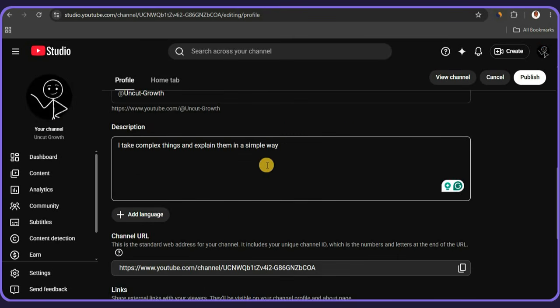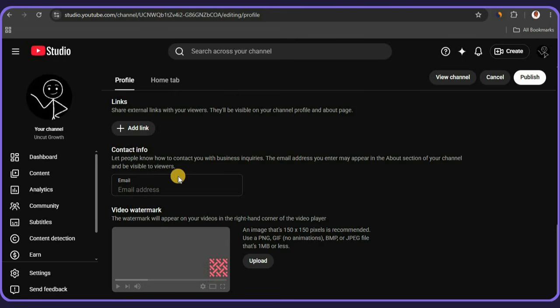Okay, so once you have your banner and logo locked in, you want to add your description. So I went ahead and wrote, I take complex things and explain them in a simple way. Now you don't have to sweat this part because this is not what actually determines whether or not you get views. So we're going to scroll down here, and you're going to be asked to put in your contact email.